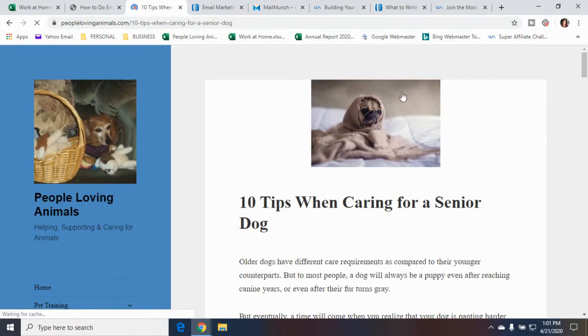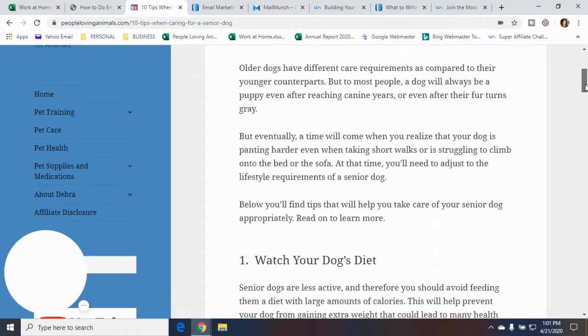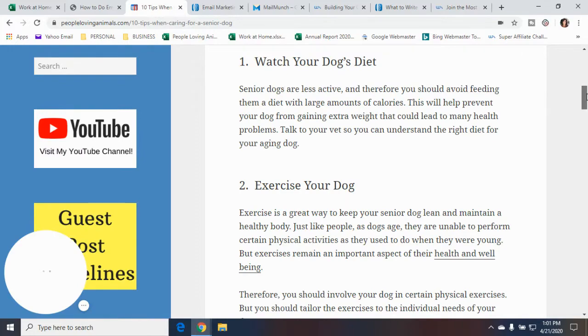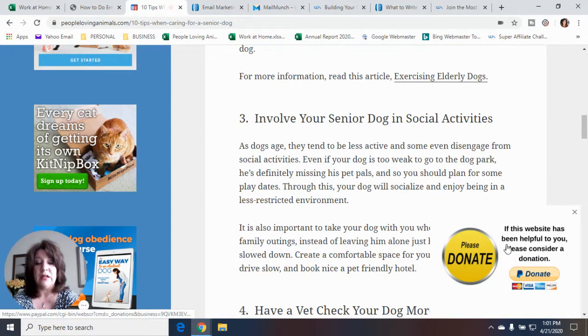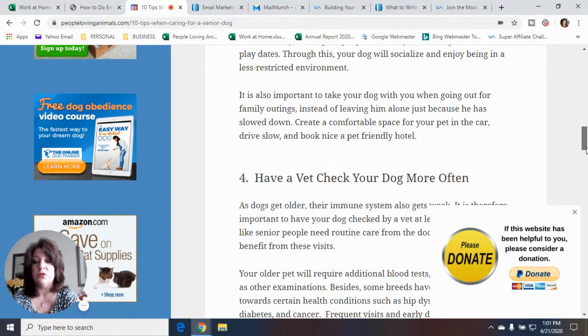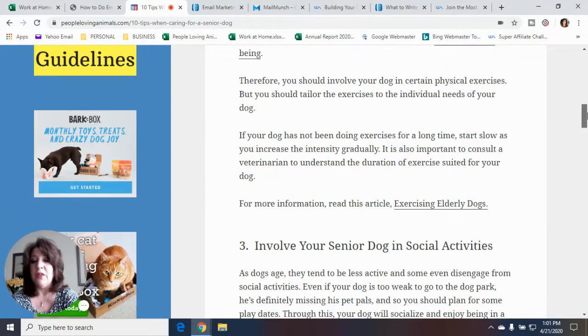If they're in a dog training article, they're going to get a pop-up for a free dog training manual. Now, see, here's kind of a pop-up here. This is called a scroll box. That's where I'm just asking people to donate to peoplelovinganimals.com if they want to.